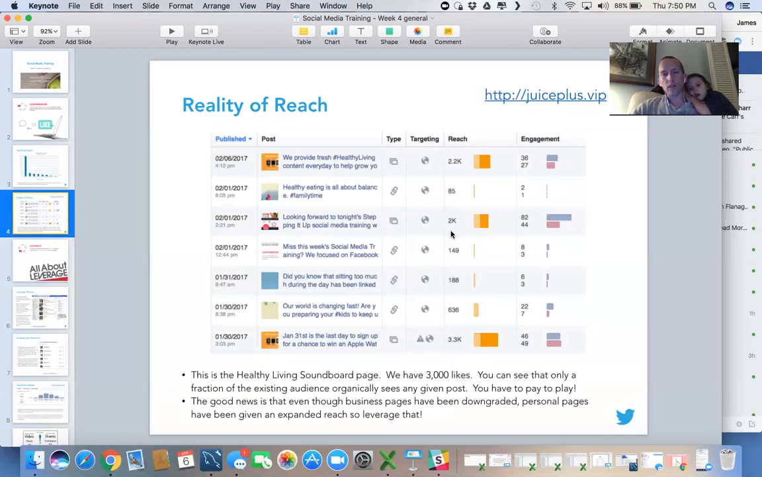Now, the upside of this, of course, and we mentioned this last week, is that with all this downgrading of the business page reach, the personal profile reach has been upgraded from about 25% to about 45%. That means that a couple of years ago when you made a post, approximately 25% of your friend network would see it. Now it's upwards of 35-40%.